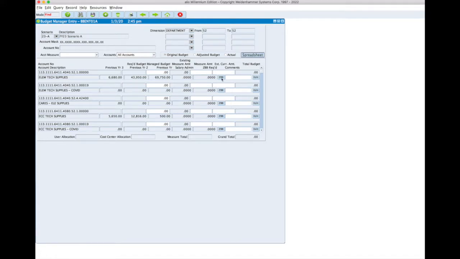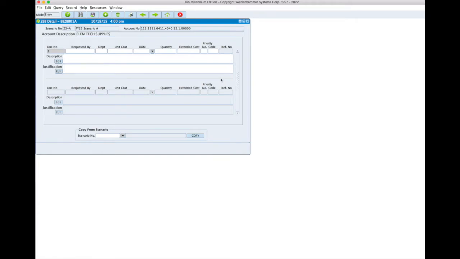Alright, since we do zero-based budgeting, click on that zero-based budget button for any account that you're going to enter information. The requested by is potentially important, just depending on how you want to use the reports that are generated by this. If you're entering for multiple teachers, it might be helpful to include a teacher's last name.